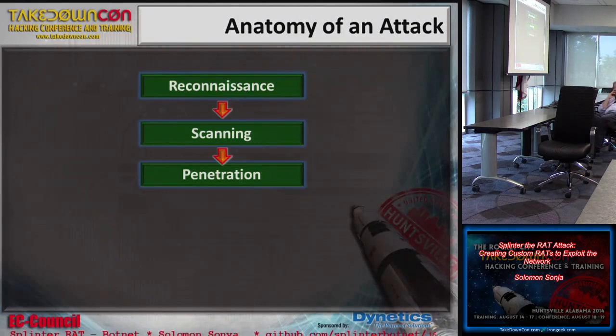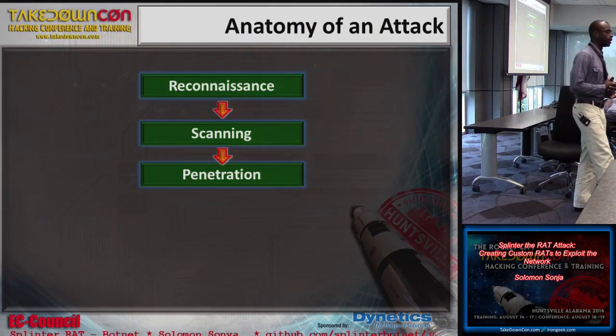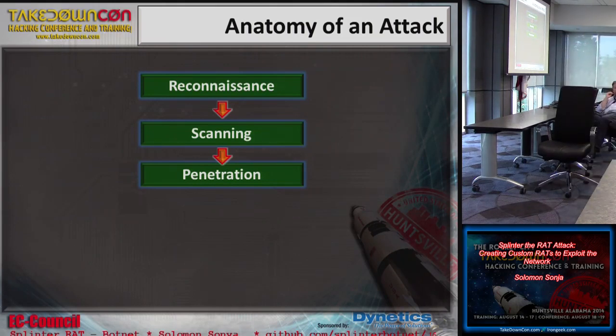Okay, I'd like to just give another overview. So again, we're all on the same page. Whenever we go about talking about hacking a computer system, generally, almost always, we start out with reconnaissance. Let me gain information about the systems I'm going after.